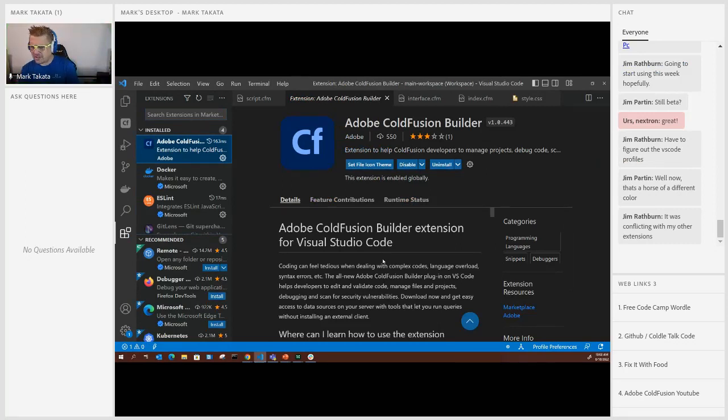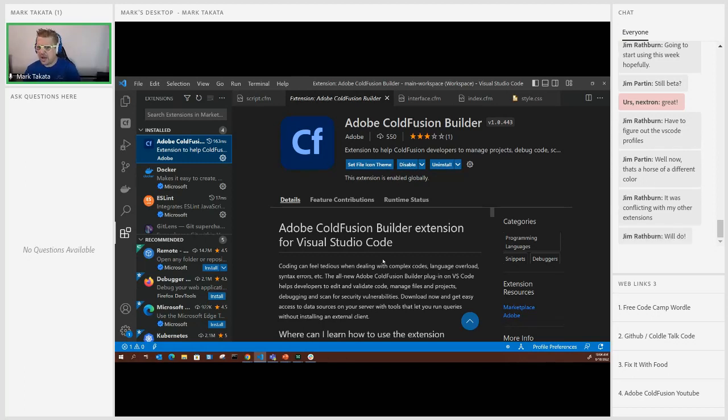Oh, it's conflicting with my other extensions. That's weird. Try it again, Jim. And if it continues to do that, go ahead and throw in a bug. We're trying to make this work with everybody's extensions. I know that there was an issue with GitLens for a little bit, but I thought that got fixed. So yeah, no, we want people to use this. So if you're having issues with it not working with other extensions, please let us know. We're trying to remove those collisions. There's so many extensions. It was hard to figure them all out ahead of time.